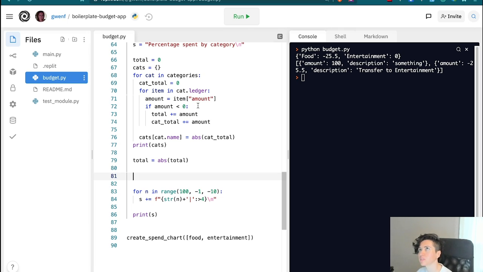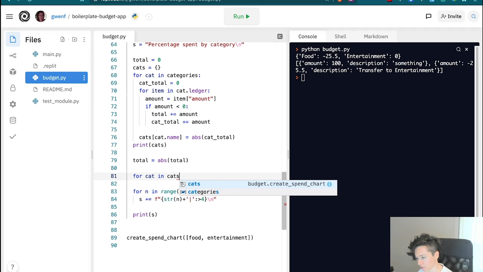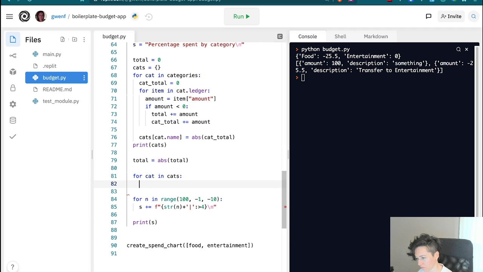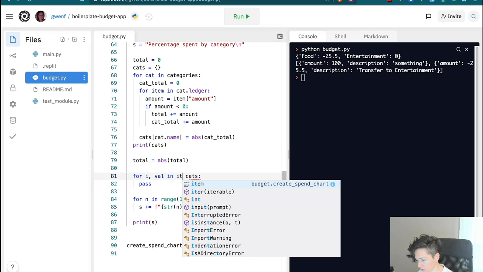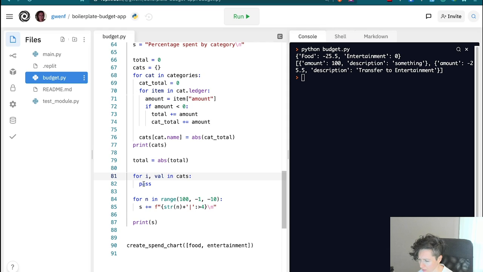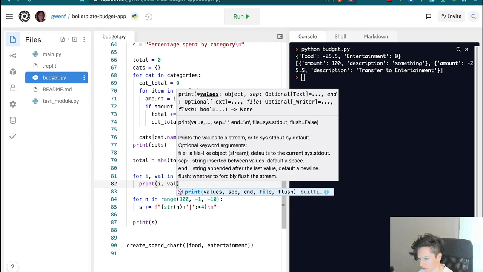And I guess I need to figure out the percentages. So I would have to do again, for cat in, this time, cats. Why am I drawing a blank here? So I basically need the index and the value in, let me see. Can I do that? Let me print this. I don't know. And see.